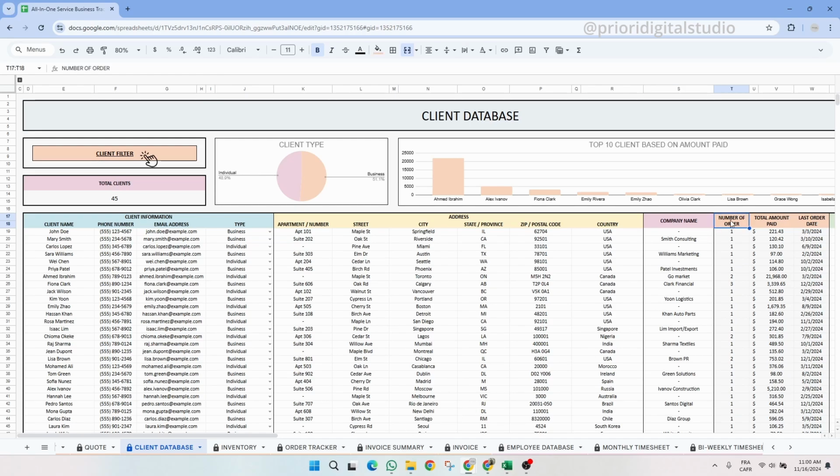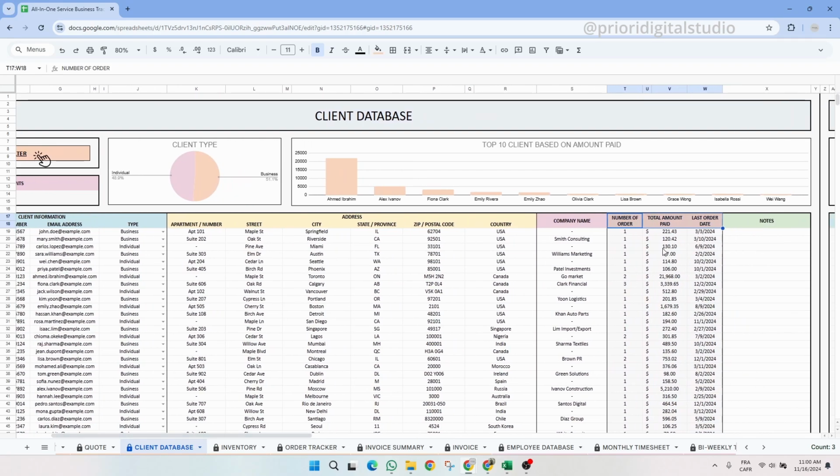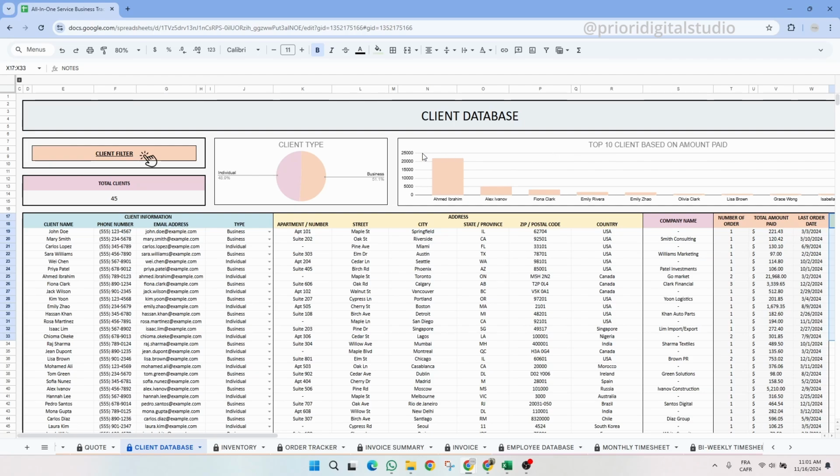In the orange section, you will find auto-populated data about each client, including their total number of orders, total payments made, and the date of their most recent order. Additionally, there's a designated space for notes, allowing you to add any extra details as needed. As you can see here on the top, you also have 2 charts to help you better understand your data.